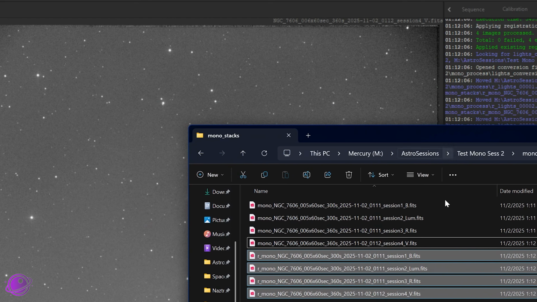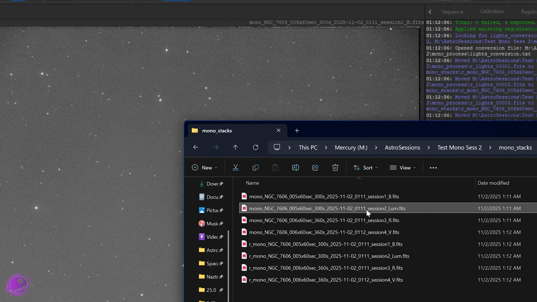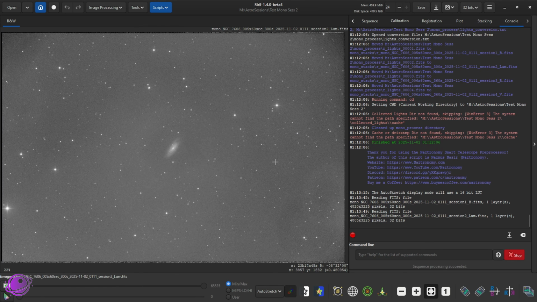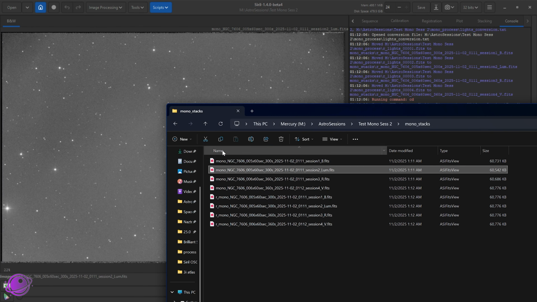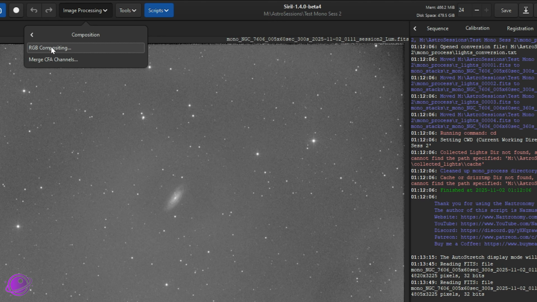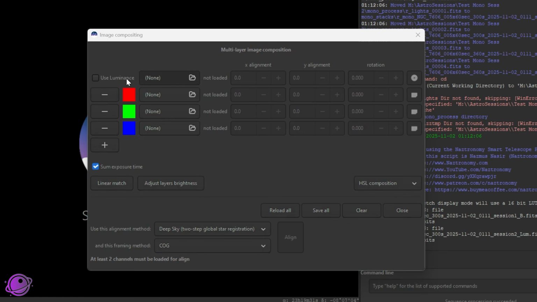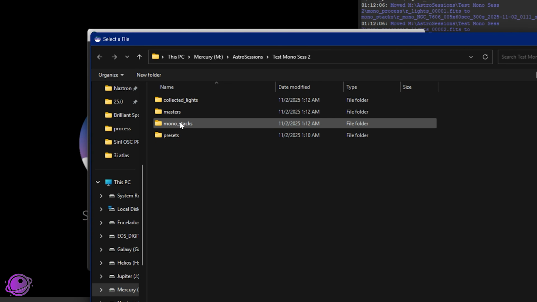If I open one of these, it looks normal. I'll open the other one. It looks normal. But if I want to combine these, I go to image processing, I go to composition, RGB compositing. It'll close the current image, and I have this. It's going to be luminance. I'm going to click on mono stack.